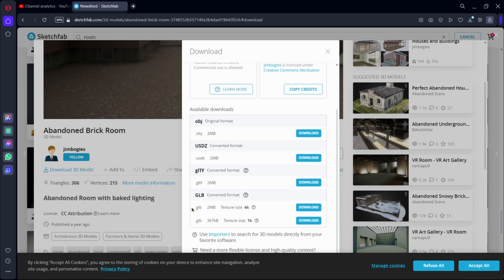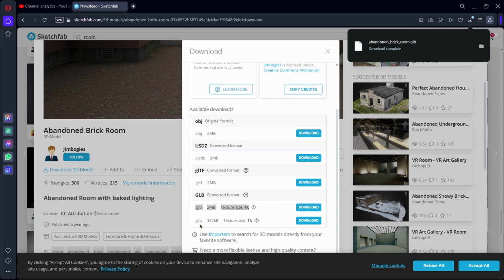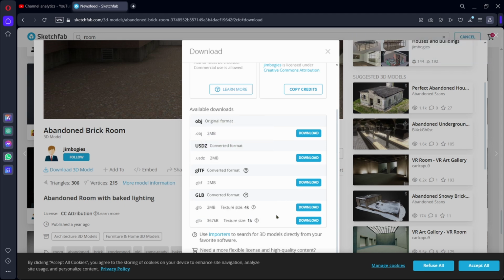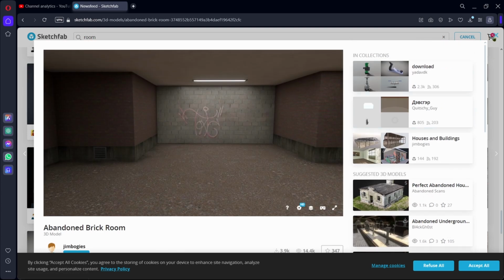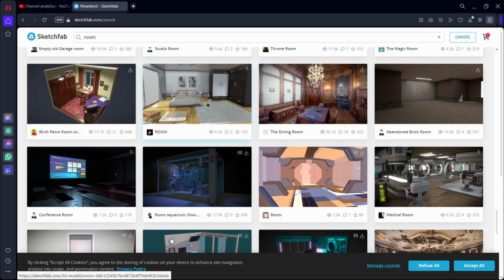If you have a good laptop or a good computer, I would go with the higher quality, so that's what I'm going to do. But if you don't, lower quality is just as good as well, just probably won't have that great of textures. Just be aware of that. But once you see it downloaded, just go back into Blender.